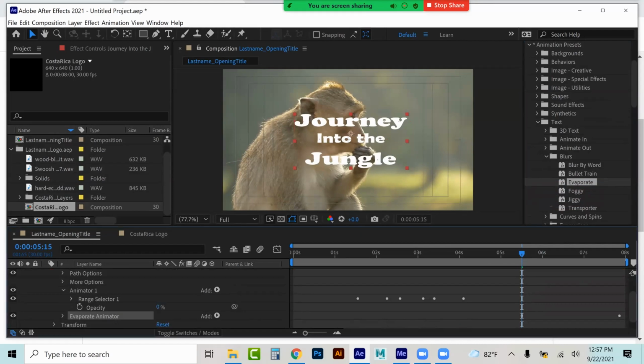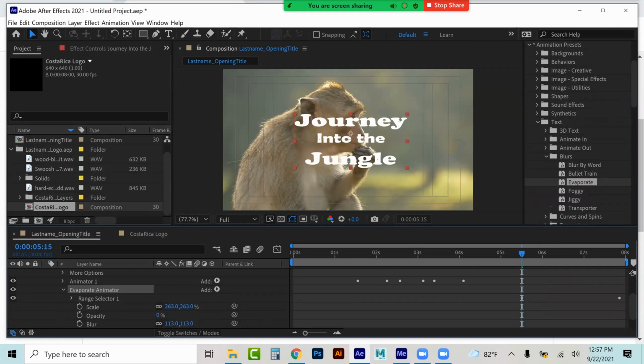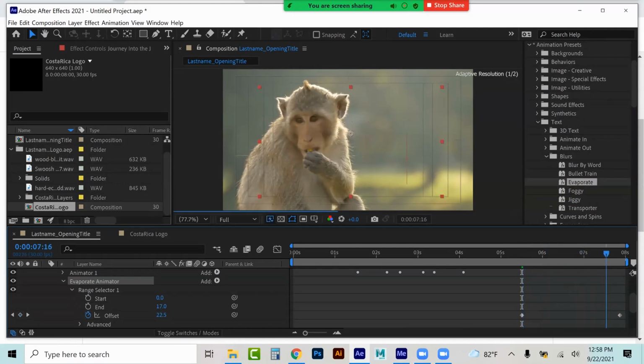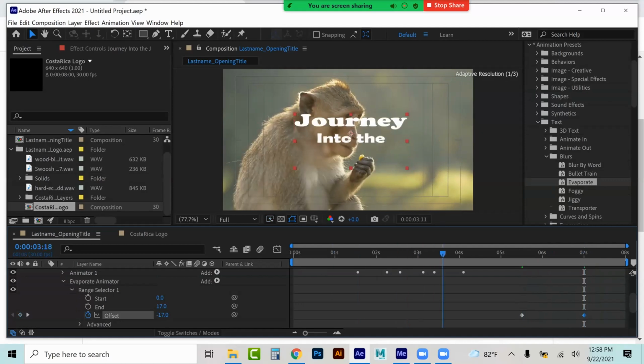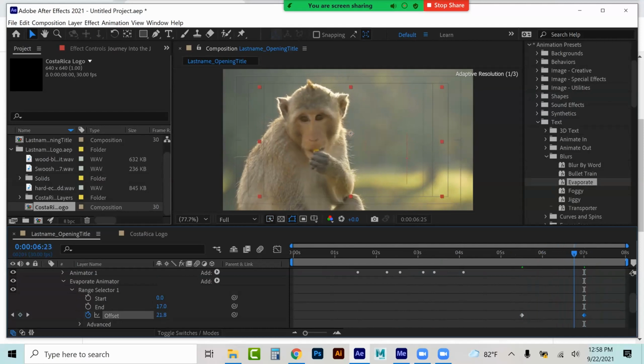You see now that has added a new evaporate animator, which has given me a range selector of a start and an end. Now, if you don't see start and end, you have to undo and then put it further back or something like that. So now you're going to see it's going to evaporate. Excellent. And you know what? It's too slow for me. Let me make it happen a little faster. So I have a title animating in and a title animating out using a preset.